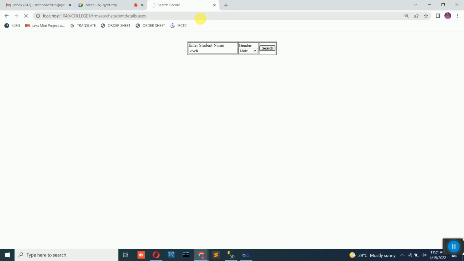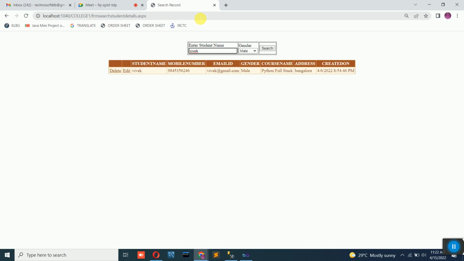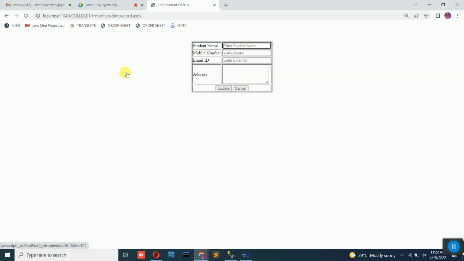So searching for that data. Of course, the first time it will take some time, but this is not the case always. Okay, I got the record. Now when I click on edit, it will go to the FRM edit student record and the mobile number is automatically displayed. But actually the name, email ID and address should be brought from the database and put inside this.